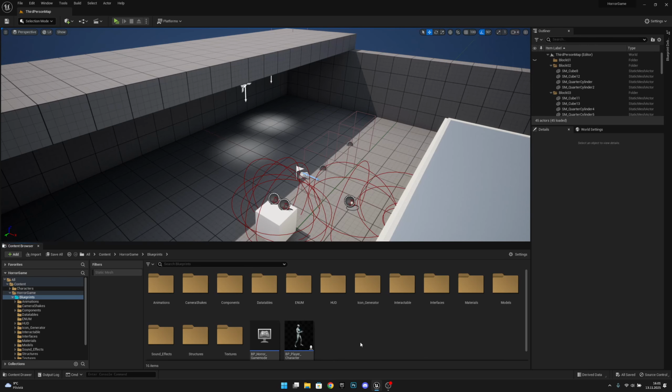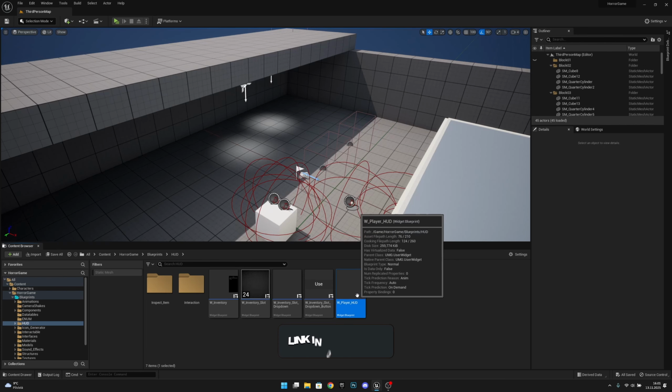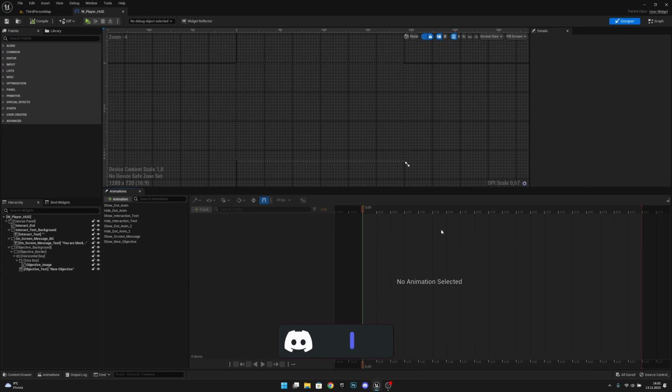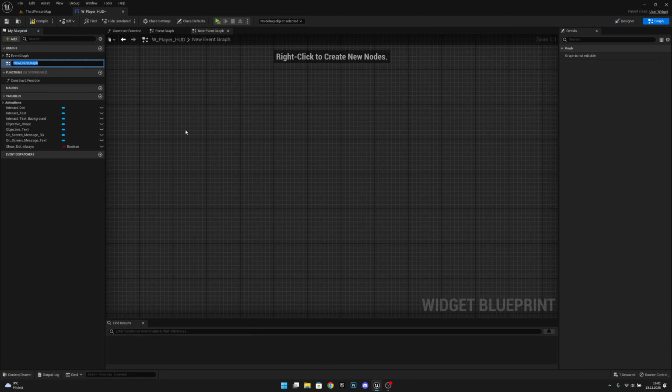So what we want to do first, we want to go to the HUD folder and to the W player HUD. And here, let's go to the graph. And now I think we're adding so much code that let's actually create a new graph. Let's call this objective graph. Okay?